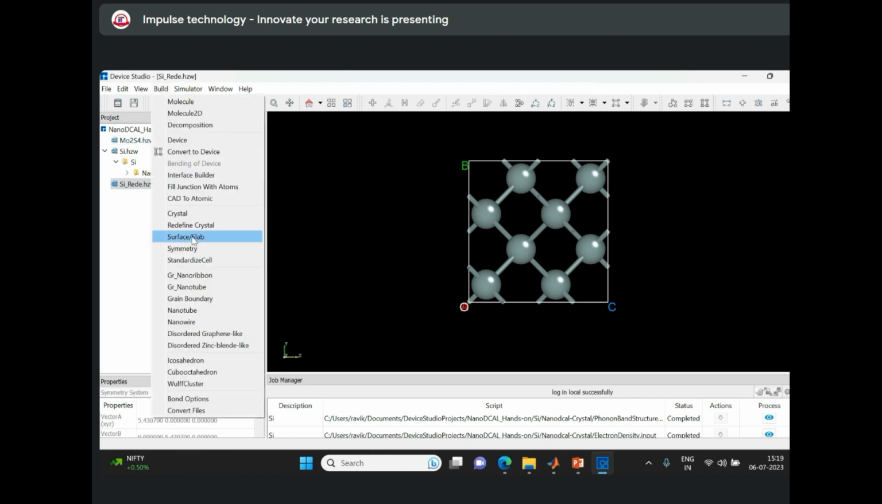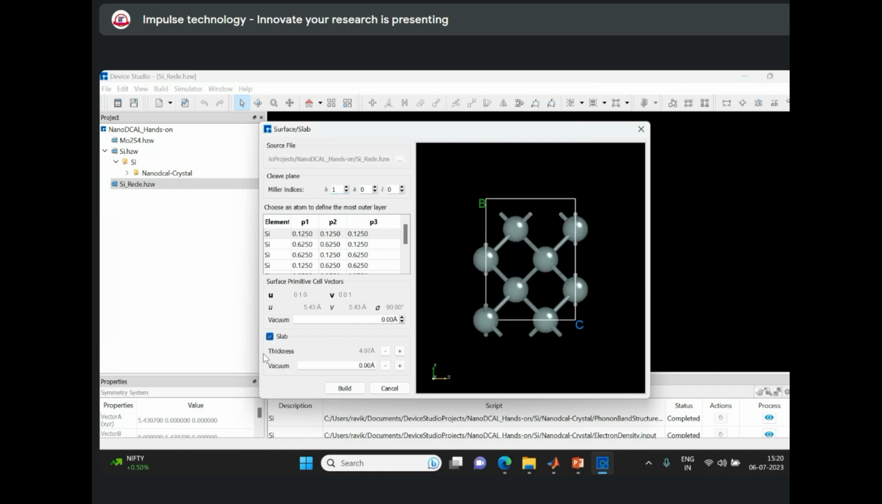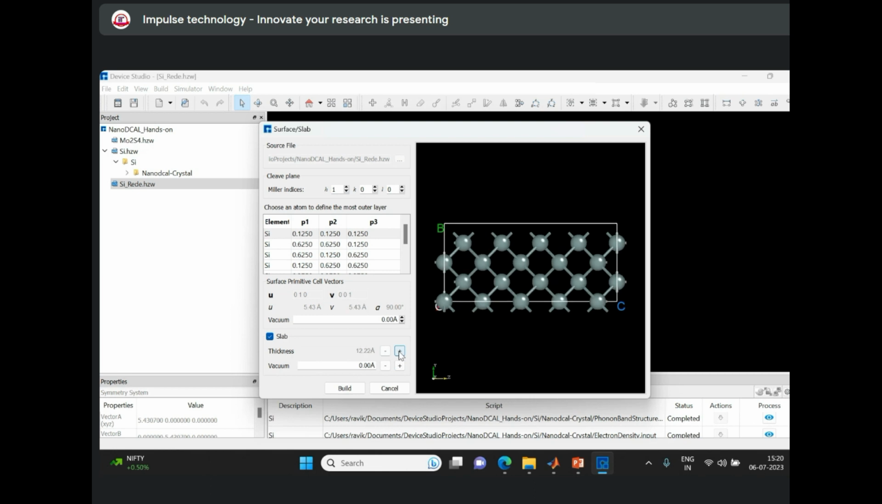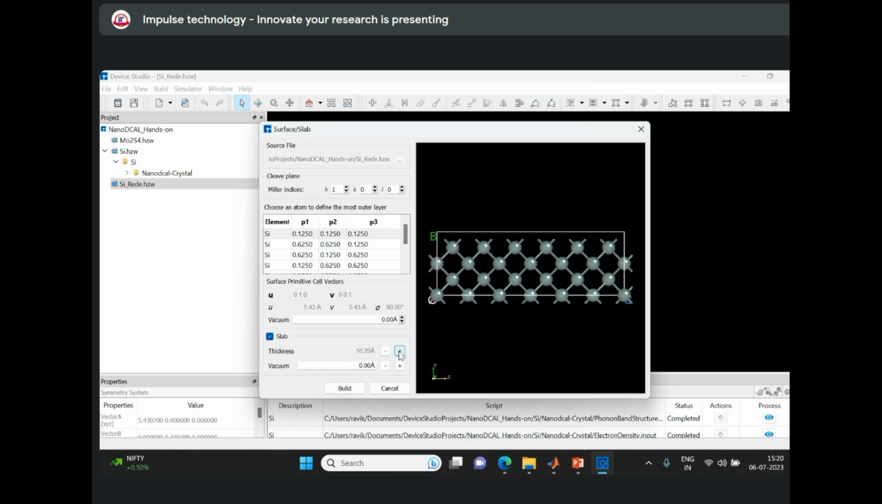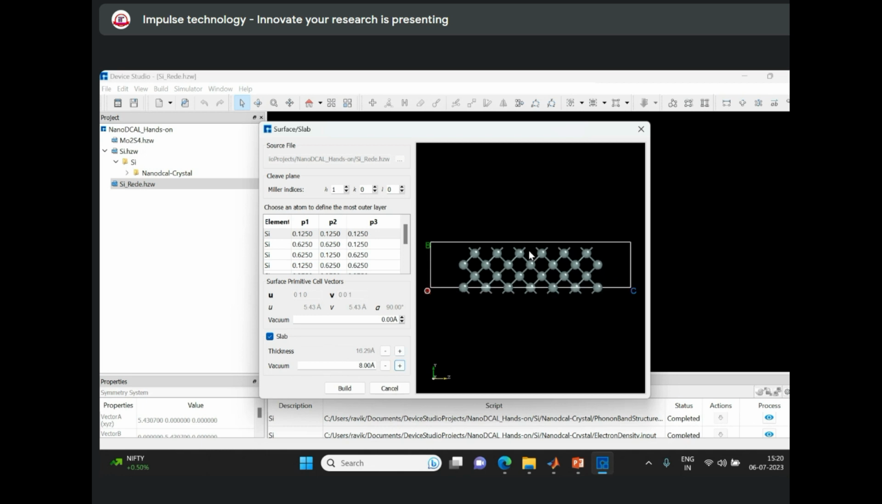And if you want to select the surface slab, here you can define the Miller indices like hkl values 100, 110, 101, any combination you can select. If you want to include the slab, this is the slab option. This is the thickness option, and this is the vacuum option. To increase the thickness, select this plus option. And if you want to create a vacuum in this structure, select this plus option, and you can create a vacuum like that.